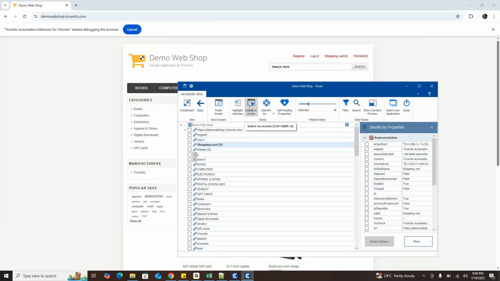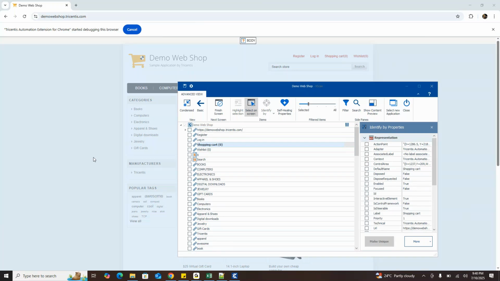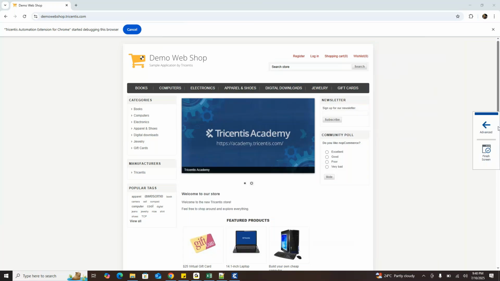Click on the select on screen option. Once I click it, you will get an authority to scan this whole page again. Now I'll use the condensed option again just to make it smaller. It'll go and hide on the right side.